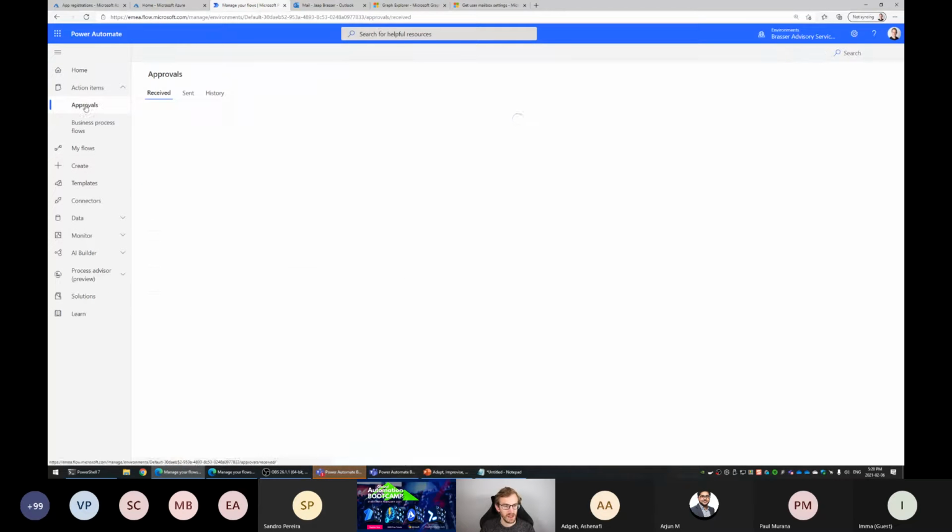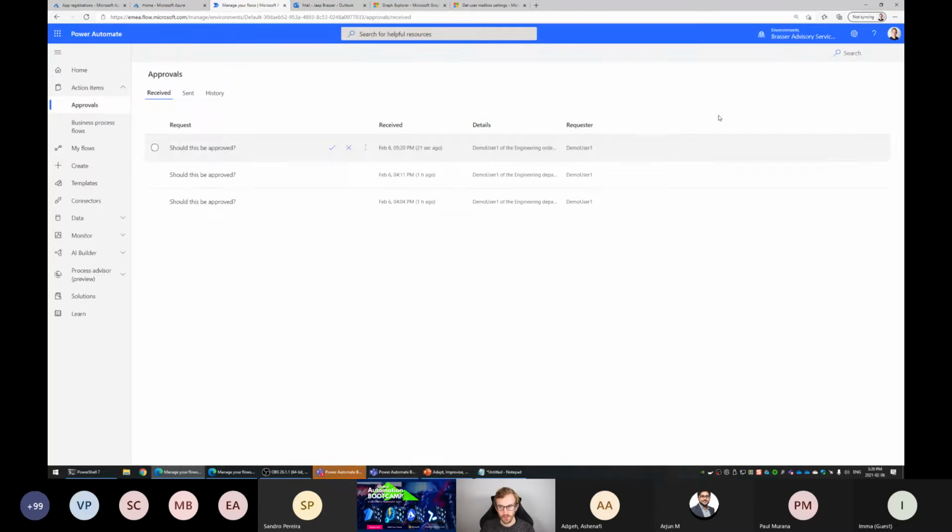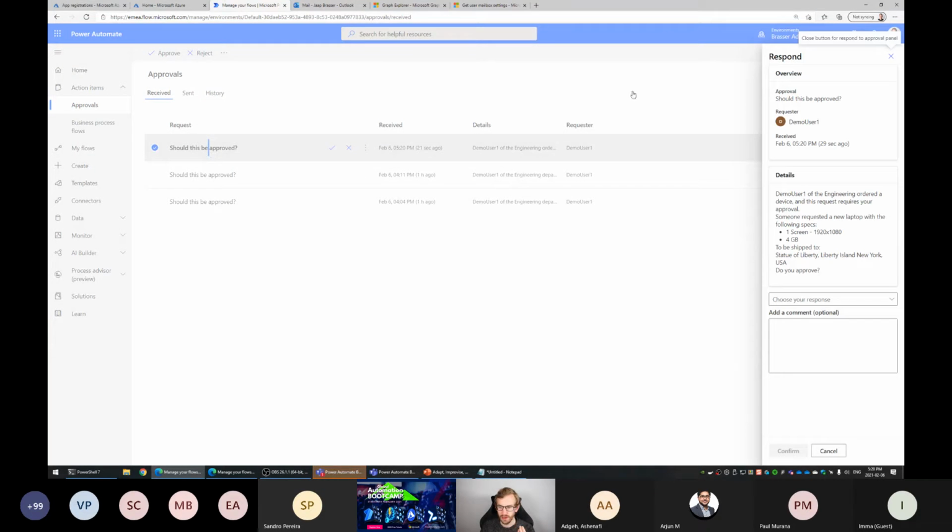So if I go to action items, approvals, so this is the administrative account, we can see that 21 seconds ago, there is a request. So if you take a look at this request, we can see all the details are here. This is also emailed to my mailbox, so I can either do it in Power Automate or I can do it from email. It will have the same results.